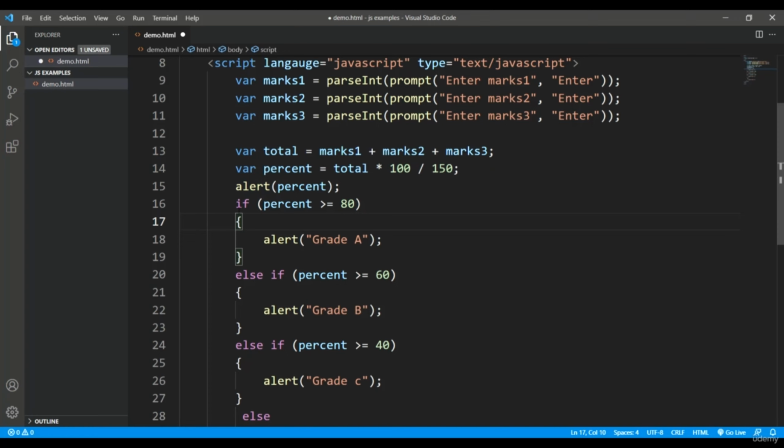Now here you can see it is if, and right after this there is a parenthesis inside which I will pass a statement which will return a boolean value. Here I am using a comparison operator, and we have already discussed that whenever you use the comparison operator, it will return a boolean. So if this particular condition is true, I will get an alert box with the text grade A.